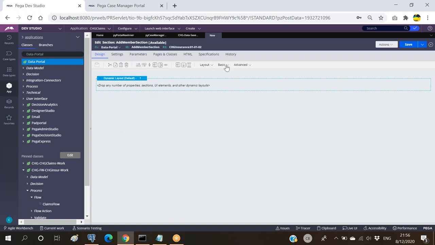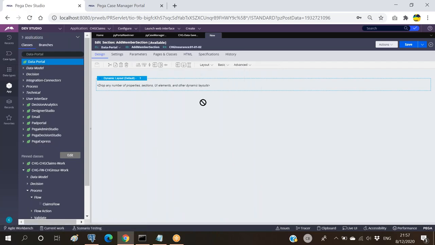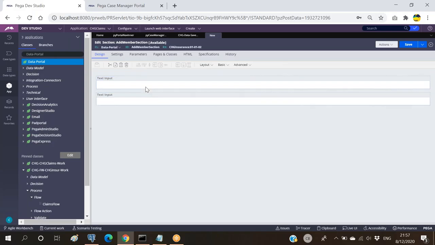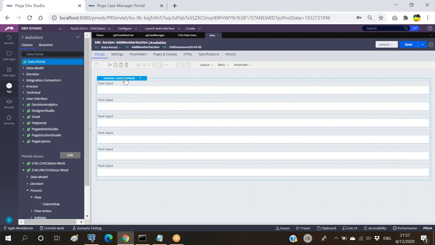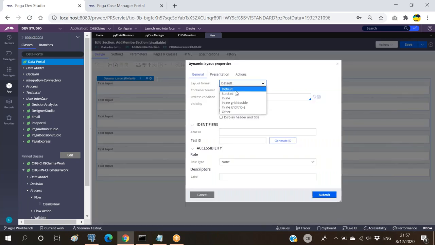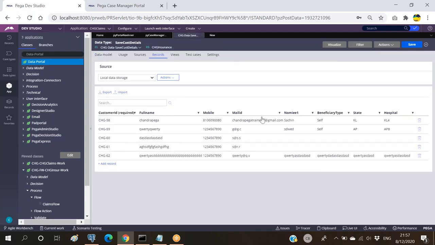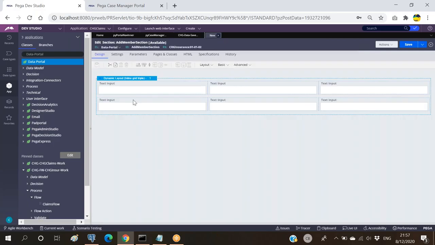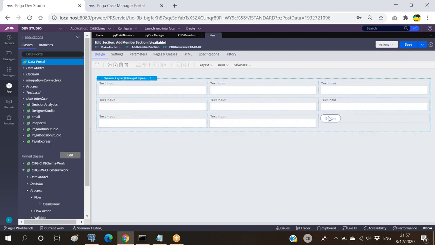So here I have to include all the necessary properties, right? So I cannot directly drag and drop. So I have to include the empty properties. The procedure will be the same. Okay. So now let me include the button as well just to run the activity. So let me map the properties now.